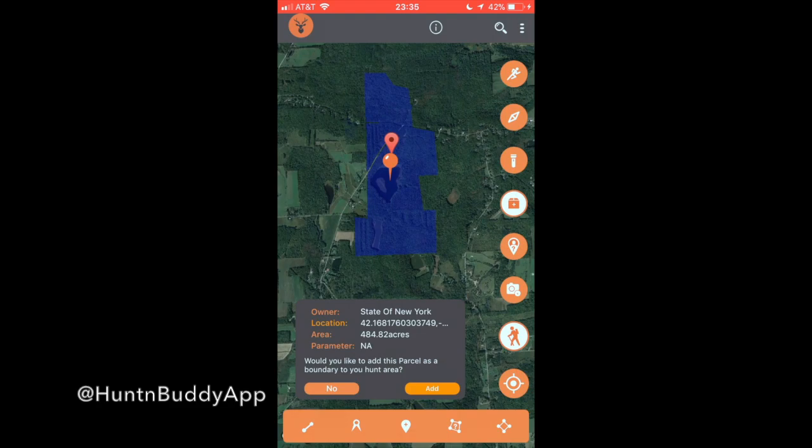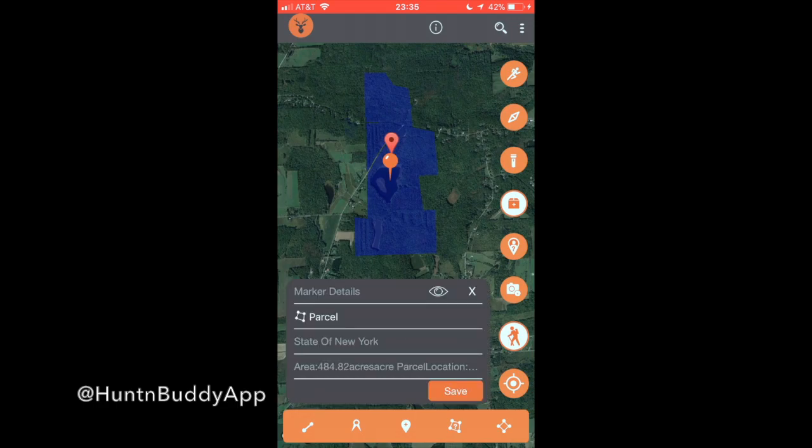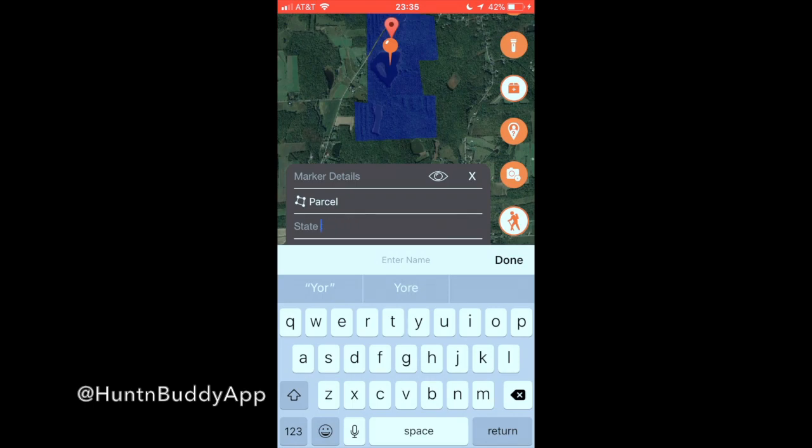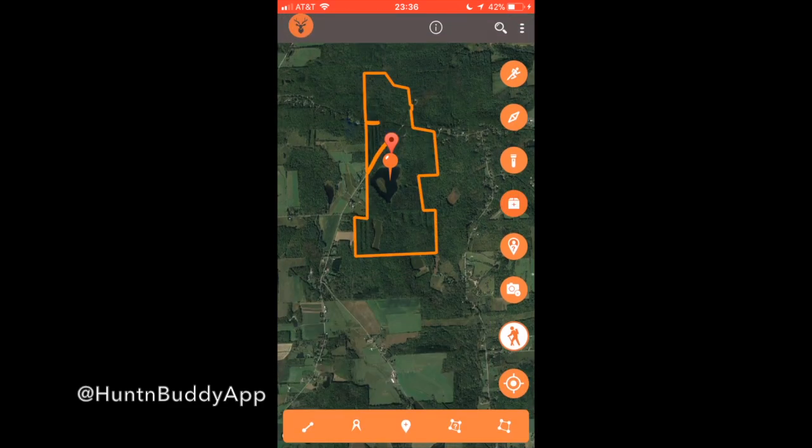And then it says, would you like to add this parcel as a boundary to your hunt area? You can hit no and then it'll go away, or you can hit add and then it brings you to another information box that says that it's a parcel, and then it has the name, which is currently the State of New York because that's the owner. I'm going to change that to Oakley Corners State Forest. And then I like to hike there a lot, so I'll put hike. And then done and save.